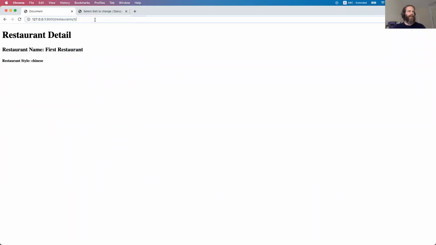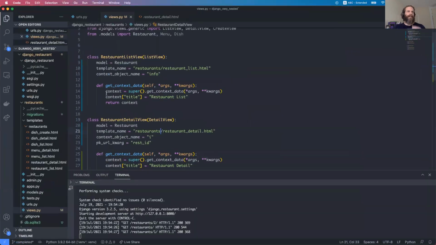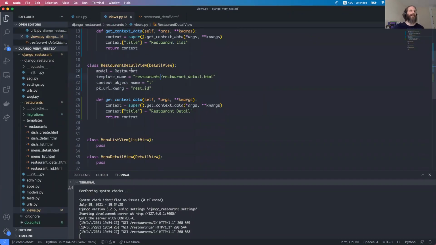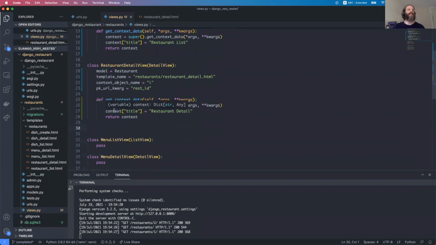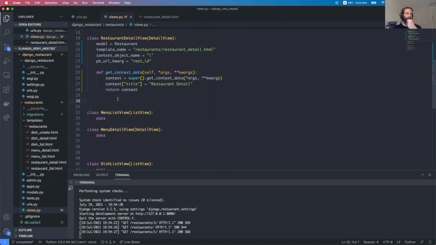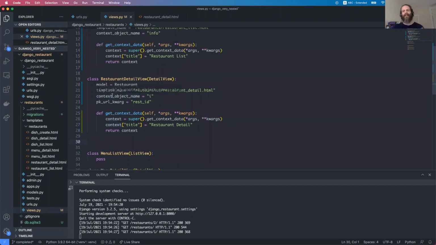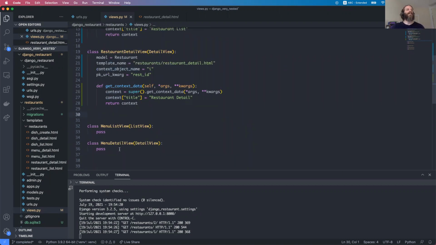Okay. All right, so now we have the basic, first level, the list view and the detail view. So we're not doing full CRUD, we're just doing read, or the get part of that. So now we're gonna add a nested route. We have all the restaurants, and restaurants have lots of menus. So let's get all of the menus for a given restaurant.